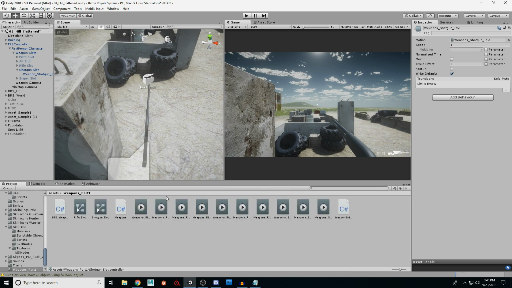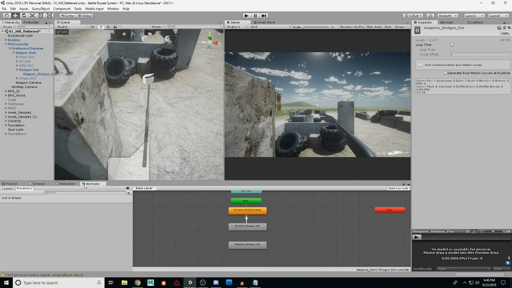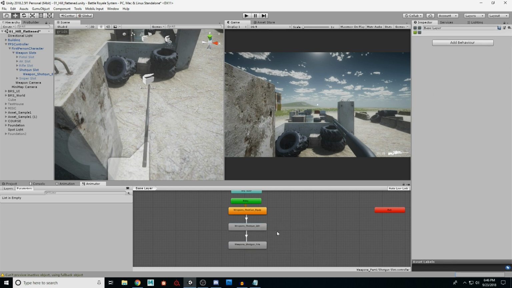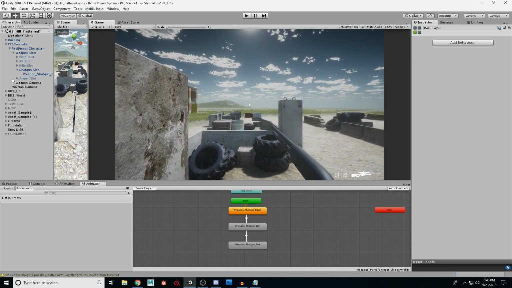However, our fire animation we don't want looping. So let's go in here and find that. Weapon fire, uncheck loop. There we go. Animator. So we're going to right click and say make transition to fire. Now, as it is right now, it'll just go through all of them together. So if we hit play, I'll show you real fast.